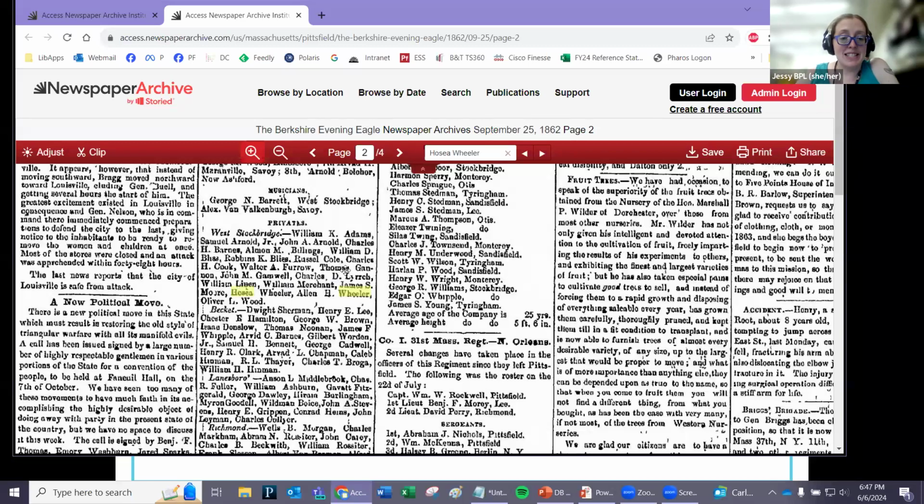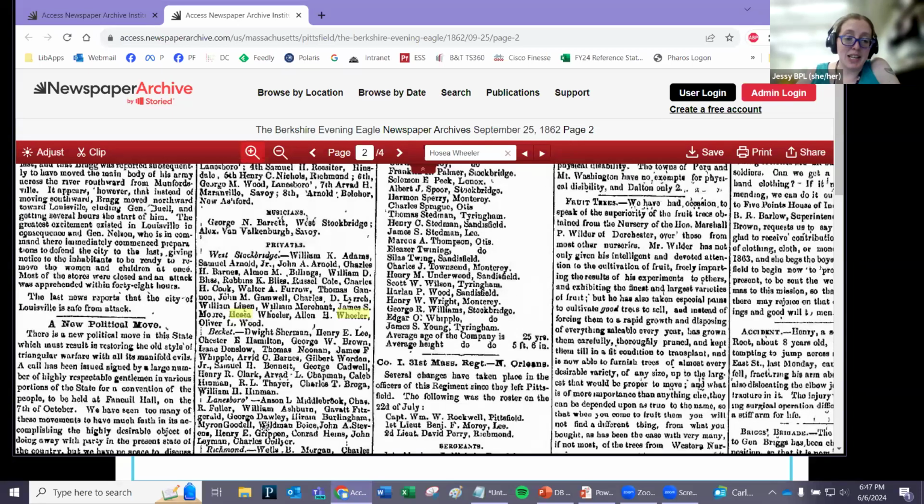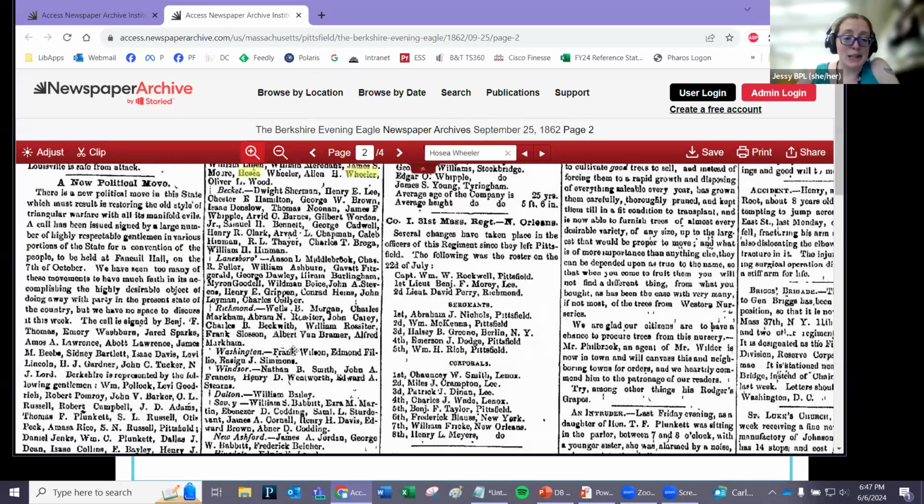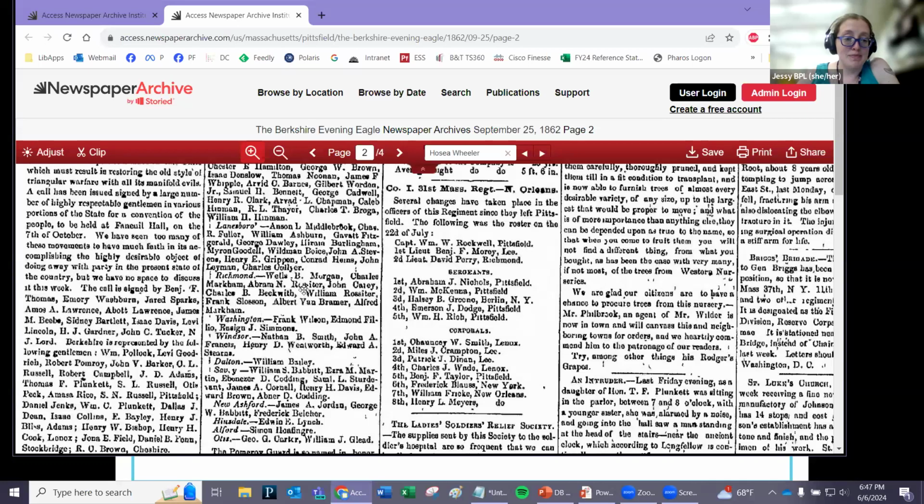I'm not related to this Wheeler, as far as I know. If I am, it's very, very distantly. Like I said, there's a lot of Wheelers running around, and there were a lot of Wheelers in Berkshire County back then. So this could also be interesting, so you can see who exactly joined up, where they were from, and this can, again, help you find more information about them.